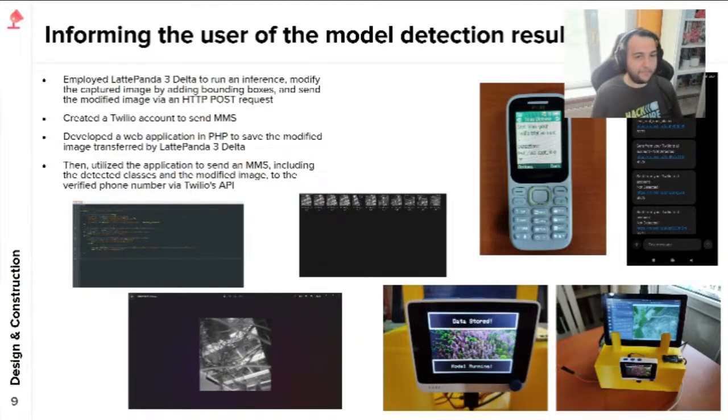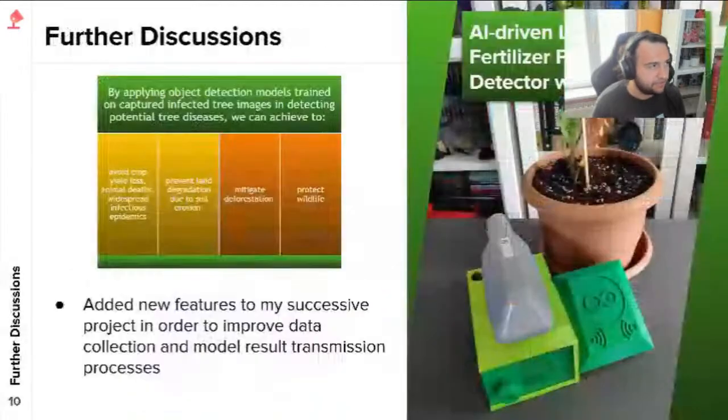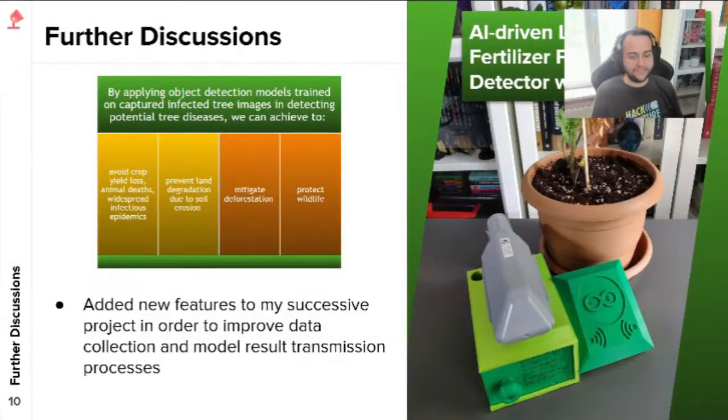I also developed a web application in PHP to save the modified image transferred by Latte Panda 3 Delta. Then this web application handles sending the modified image to the user's phone number via MMS. However, as I mentioned, MMS may not be suitable for your country or area if the services are not very reliable. Further discussions what we can achieve with a project like this.